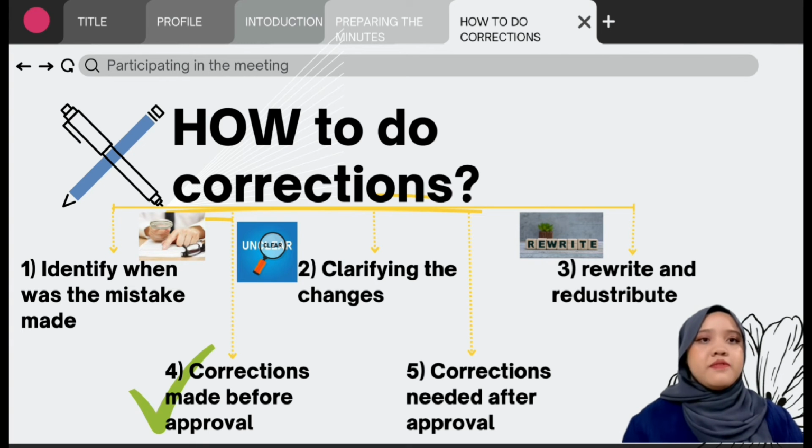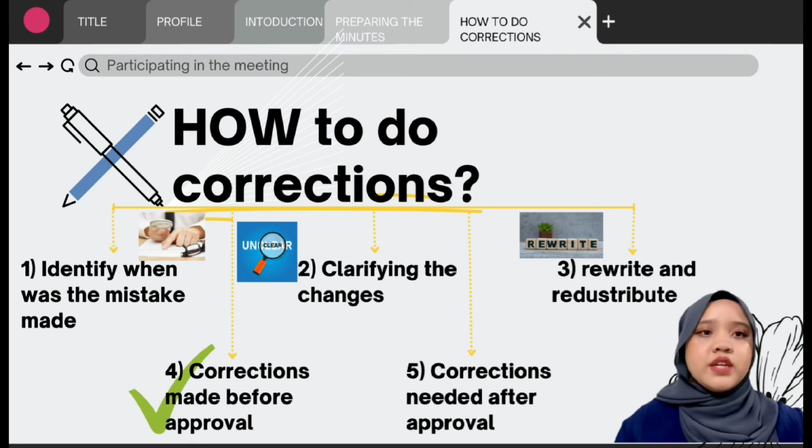Next is correction made before approval. Following parliamentary procedure, you must approve your minutes and have them entered into the official record at the following meeting in order to ensure that they are accurate. A motion is made to approve the minutes as corrected. If a mistake is discovered before the next meeting, the correction does not have to be specified. It's just that the revised version submitted for approval has been corrected. The minutes are considered approved when the motion is passed, signed by the secretary, and entered into the official record after they have been approved.